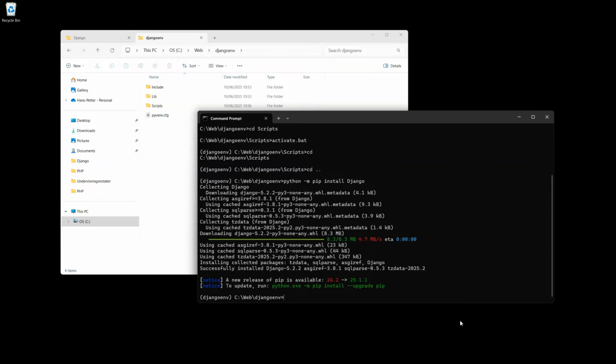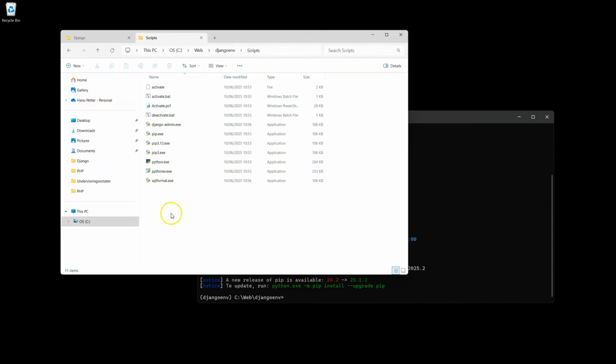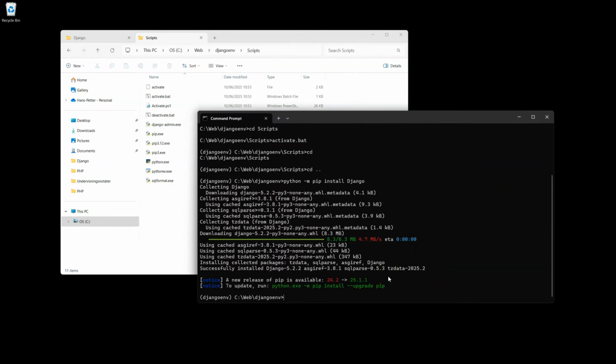Next we need to create the Django project itself. So then we can use, as mentioned, this in the script here, this Django admin.exe in order to create the Django project itself. So then we just type django-admin, and then we use the command startproject in order to actually create the project. So that's a bit confusing name. So startproject is the command for creating a Django project.